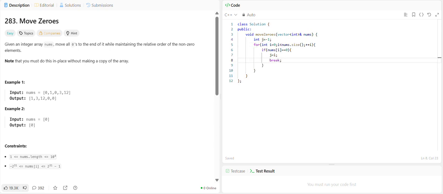First, I find the index of the first zero. There's no need to swap before we encounter a zero. Now, I iterate from the element after the first zero. Whenever I find a non-zero element, I swap it with the element at index j. Then I increment j.